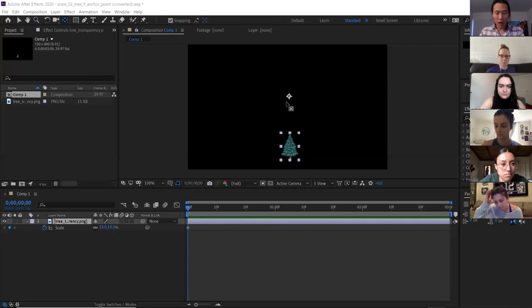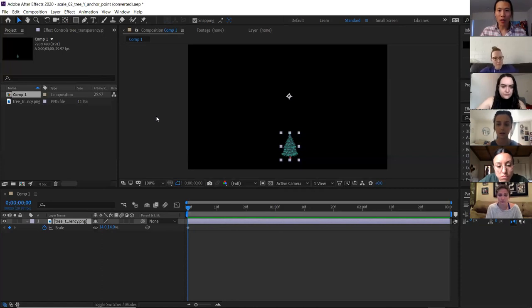So I'll hit the letter Y, and I don't know if you noticed, but my cursor changed. When I'm on the normal selection tool, which is V, just like in Photoshop, I have a white cursor arrow, but as soon as I hit Y, it turns black, and it's got this weird little square attached to it. Don't freak out. It's just a different tool letting you know.